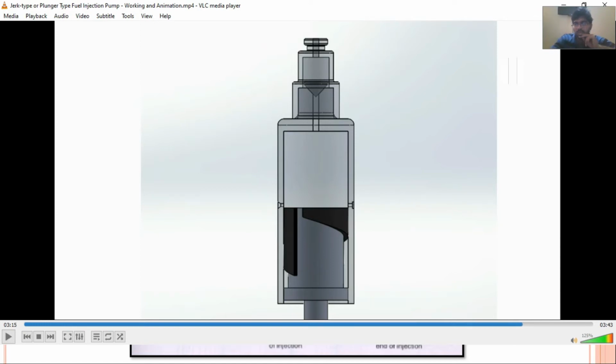Now here you can see we have another arrangement. Now the piston has been rotated by using the rack and pinion mechanism, and in this arrangement you can see that the larger portion of this helical indentation is near the spill port. So now the stroke length will be higher and there will be a larger duration for which the fuel will be supplied from this outlet passages.